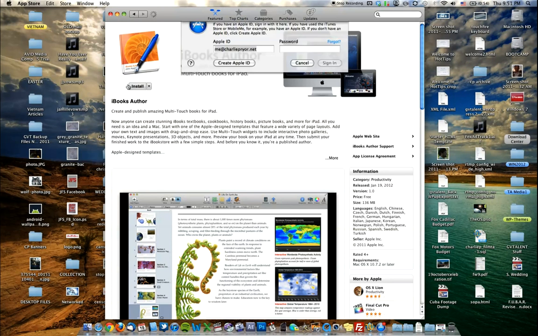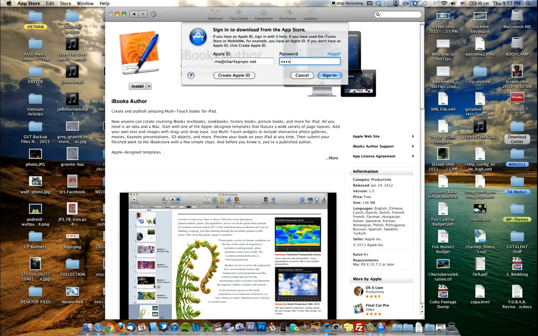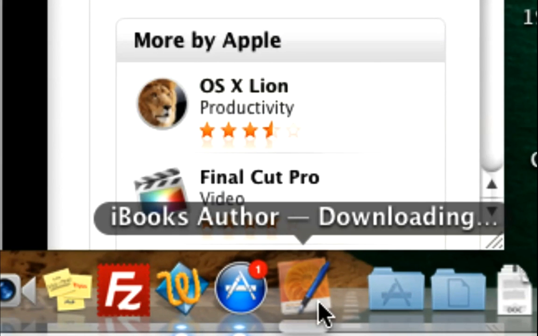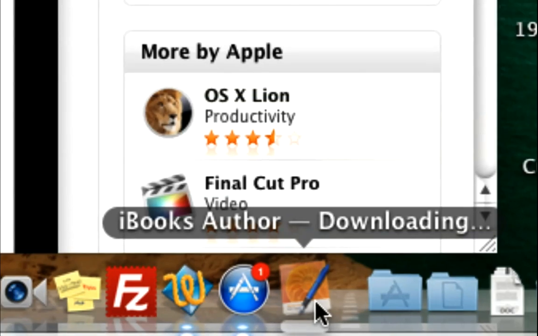And we'll click Install, and it's like, hey, give me your information. And I'm like, okay, here you go. So we'll sign in, and it will just zoom itself down to my dock and begin installing. So here you go. iBooks Author is now downloading, and I'm still on Snow Leopard.